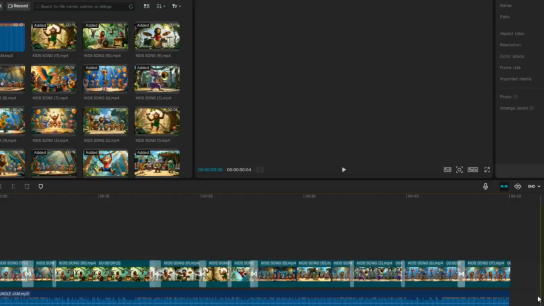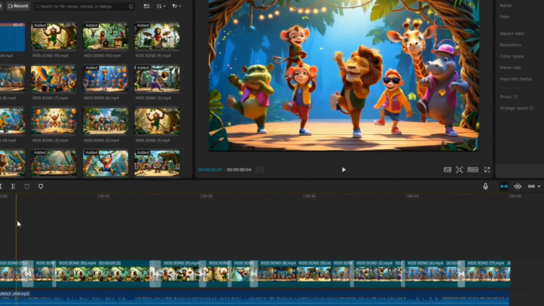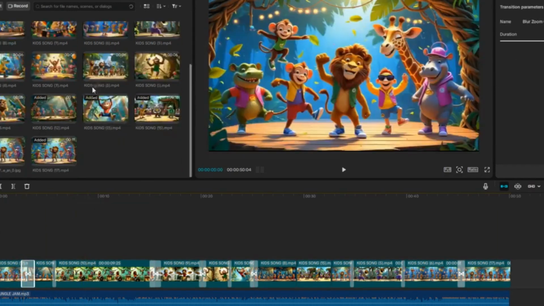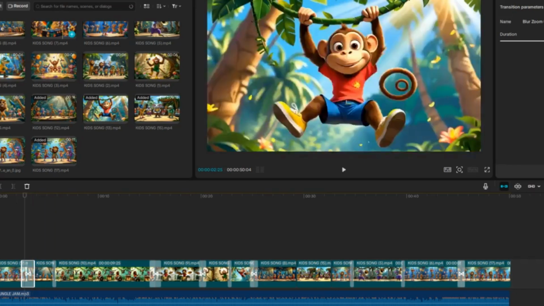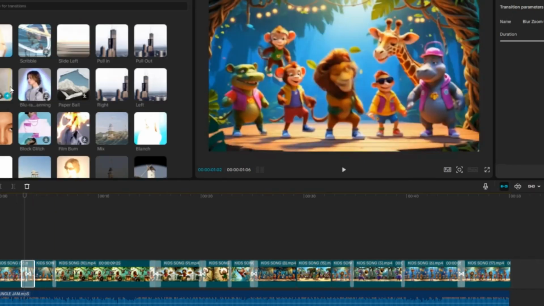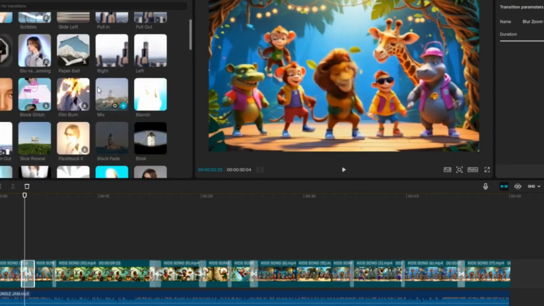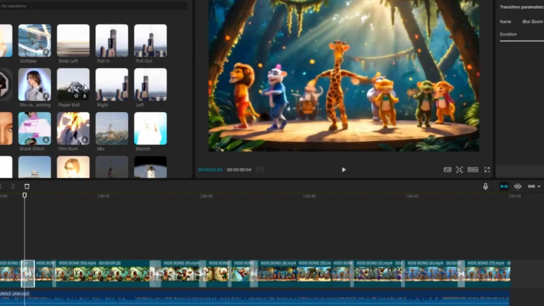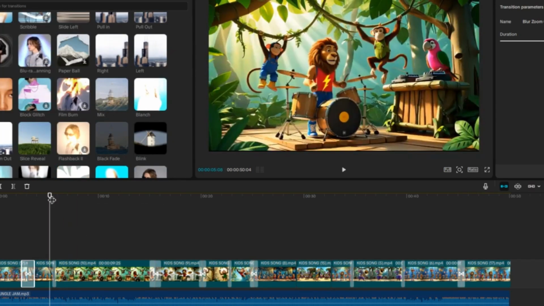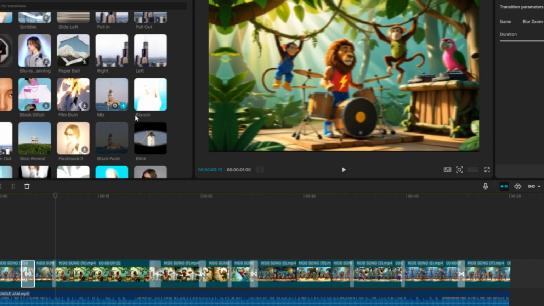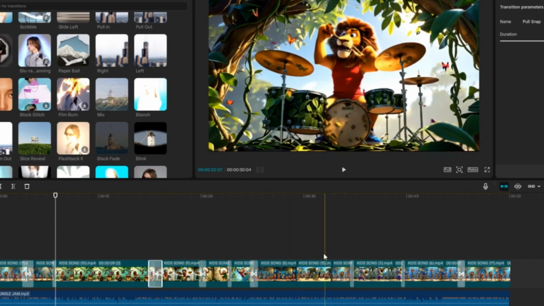Import your animated clips and MP3 file into a new project. Drag them onto the timeline, align them with your lyrics, and use CapCut's auto captions to generate on-screen lyrics. Add fun transitions, stickers, and effects for extra engagement. Once everything's polished, export your video in 4K resolution.